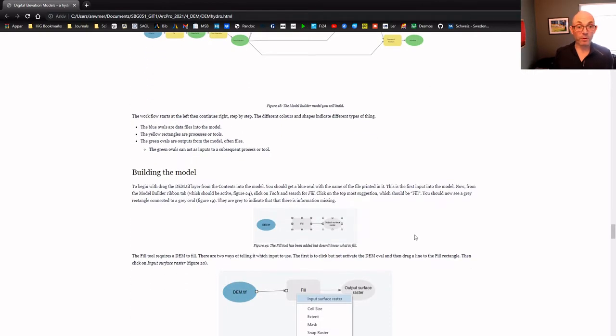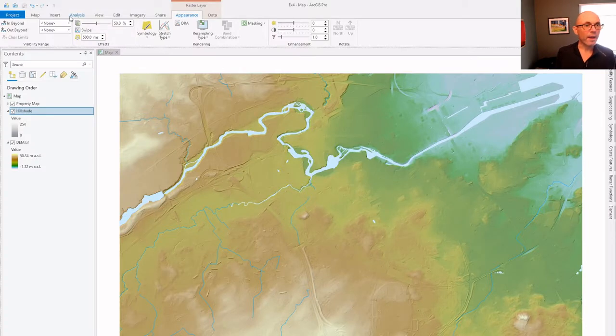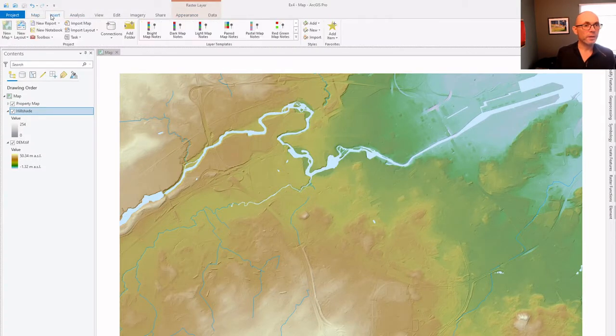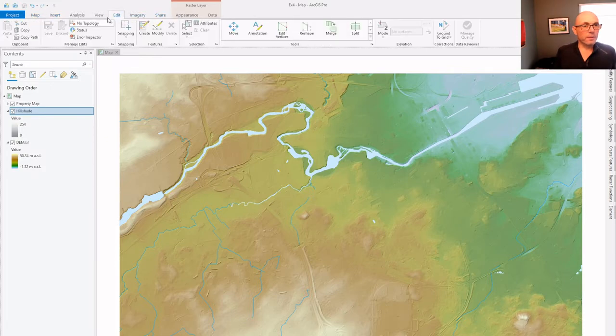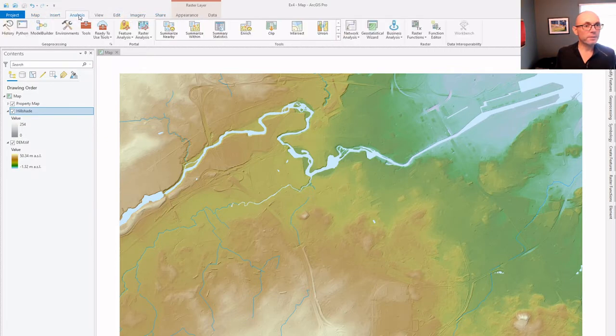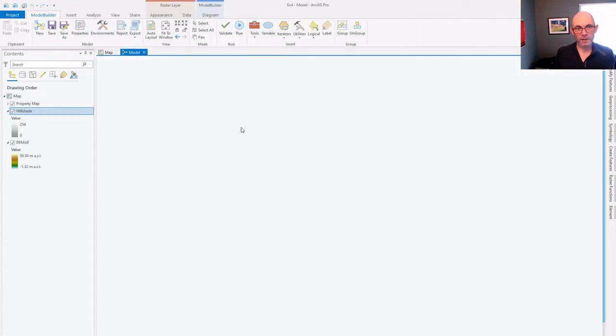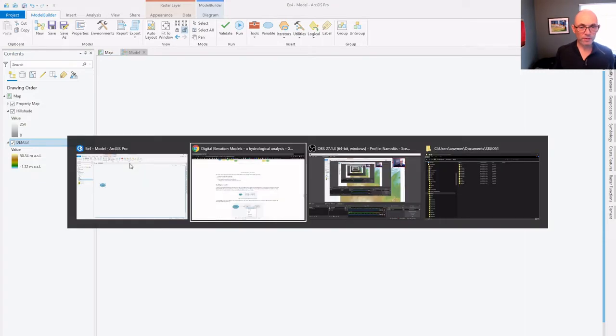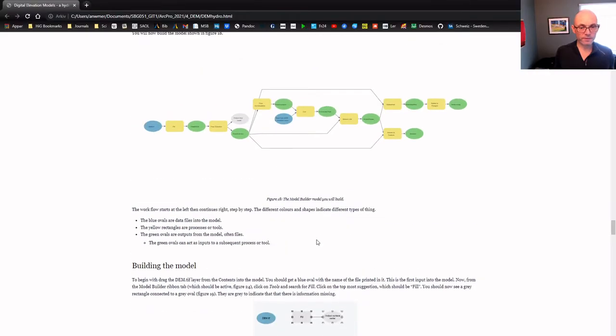So the first thing to do is to open up the Model Builder. Let me see, where do we find that? Insert, analysis. Let's go to analysis. That was it. Model Builder. There we go. So here we've opened up our Model Builder, and the first thing we need to do is to work with some data. If we take our DEM there and drag it in, we get a blue circle. There we are. That's the first step.